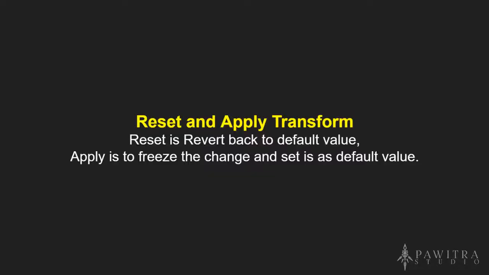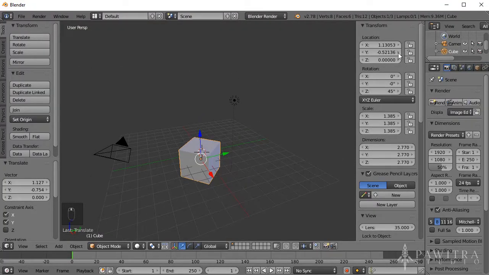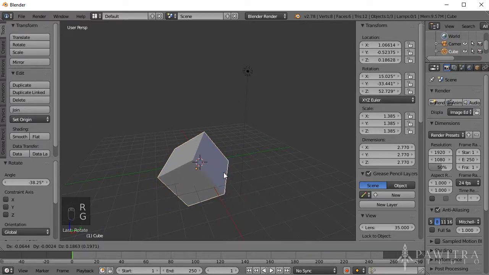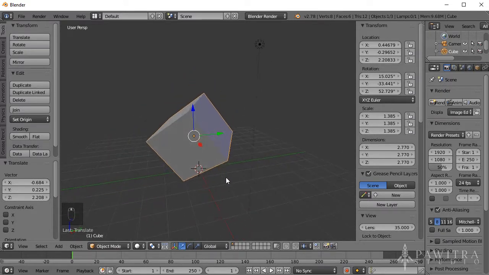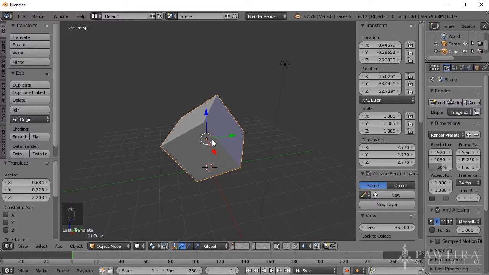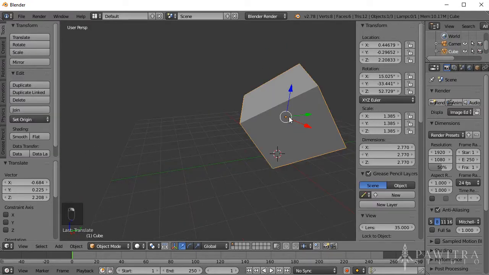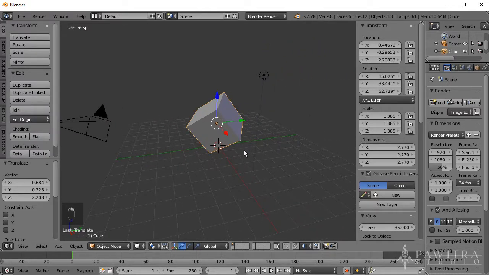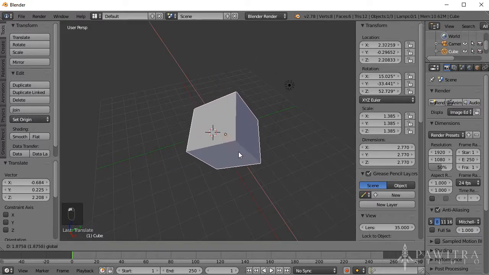Now we will discuss how to reset and apply transformations, because these two things are important to know. When discussing this, we also need to know about the origin of an object, which we will discuss in the next video actually. But for now, I'm going to introduce you to the origin a bit. Origin is the small orange dot that every object in Blender has. It also shows up when we select an object. This origin is the one that decides our transformation parameters. So if I move this object, we can see the origin also moves with the object.